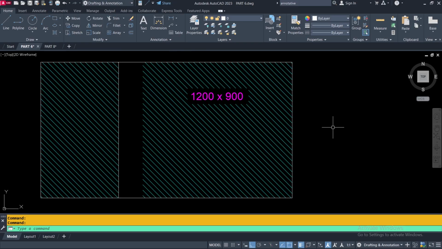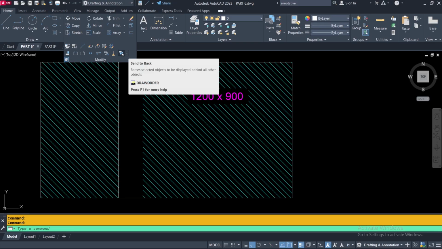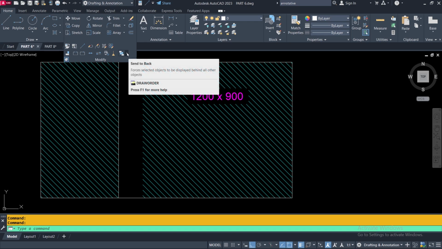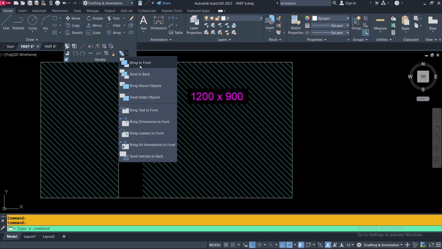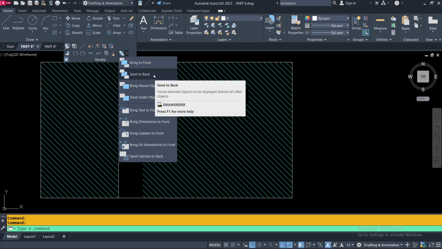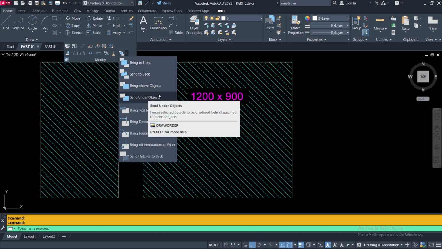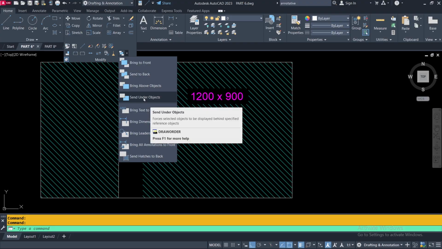More options of draw order are available in the modify panel. Going to modify panel, click on the down arrow. I am pinning it. Then at the right bottom corner, here is a button. Clicking on the down arrow of it to get all the options. Here are all the options: bring to front, send to back, bring above objects, send under objects. All options are there. I am using send under object.